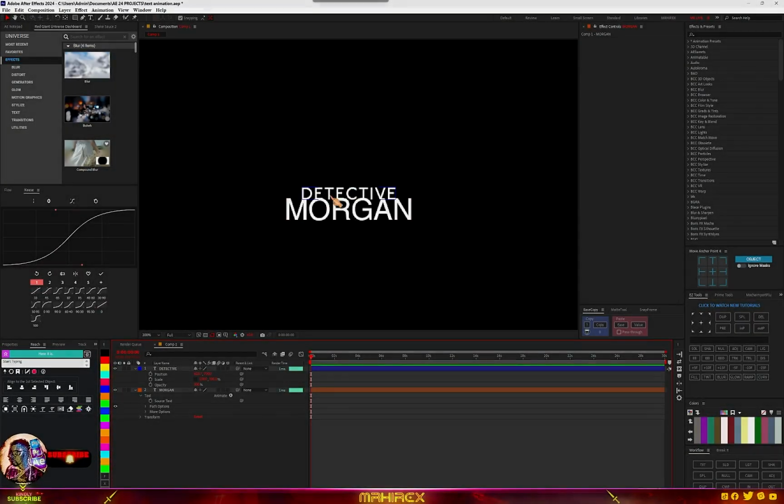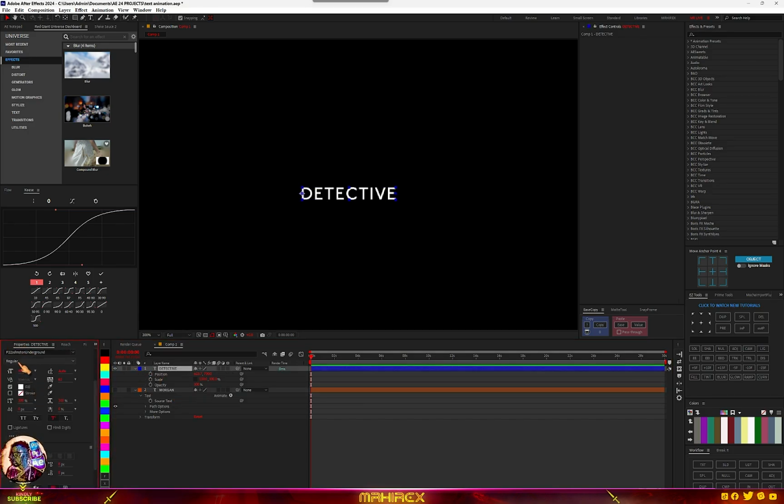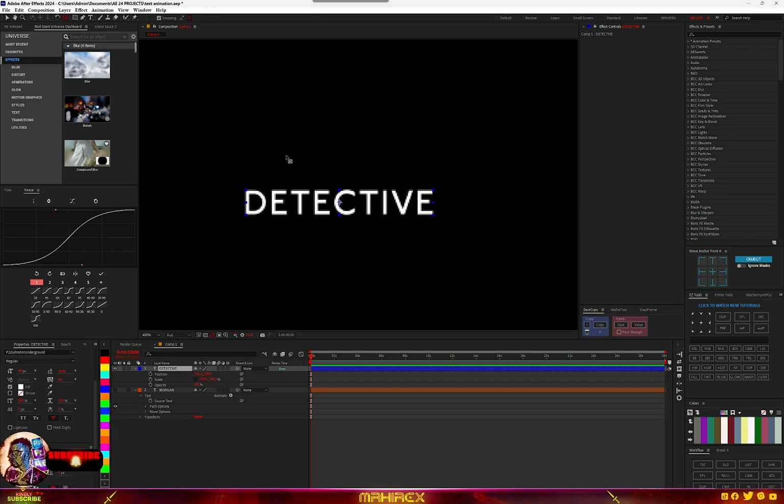So I have my text here, so detective and Morgan, and now this is what we do. Turn off our Morgan. I'm actually using this font, so this is the name of the font I'm using, and this is actually not like a font, but we're going to use this. Now make sure your anchor point is at the side here. You can use your pan behind tool to move your anchor point to the side, to the left, or if you are using scripts you can also position this too.